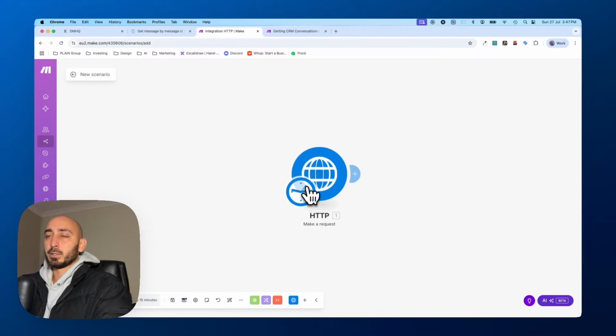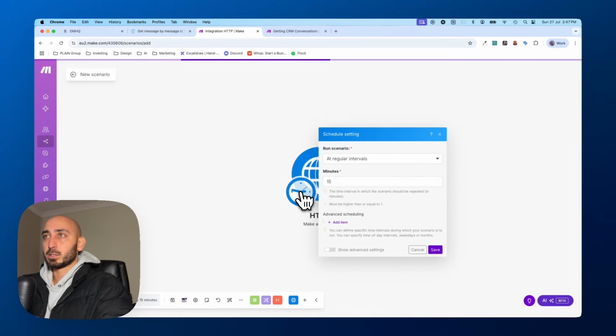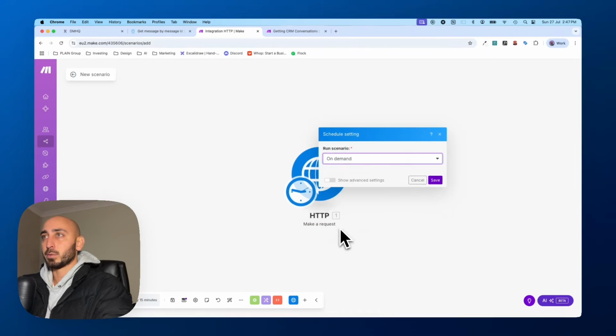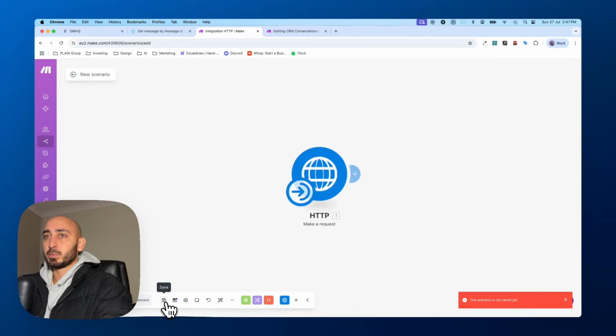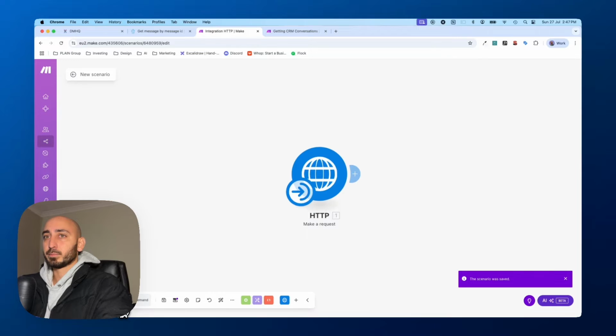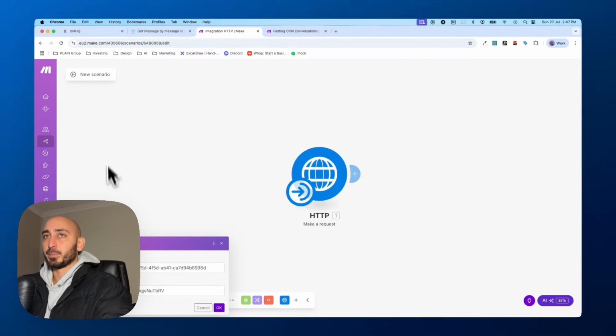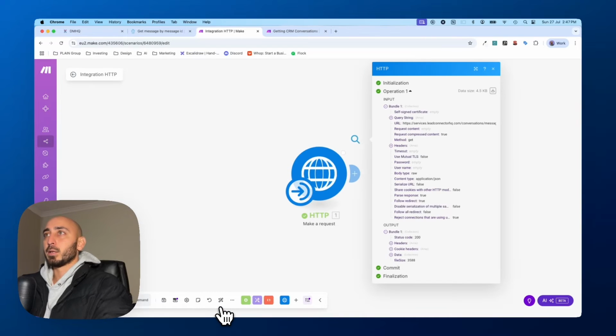Perfect. So before we can test this, we actually need to change it to on demand. Activate the scenario, we'll save it, and turn it on. Cool. Now we can run it. And because we've got scenario inputs in the scenario, it's asking us to just double check what we've got here. Message ID, we've got our API key, and now we can send that. Cool. Got a 200 code.